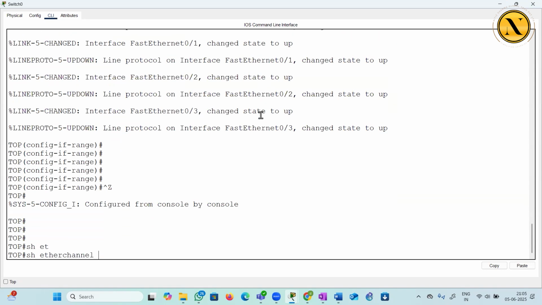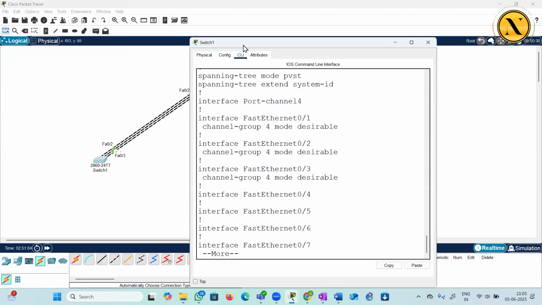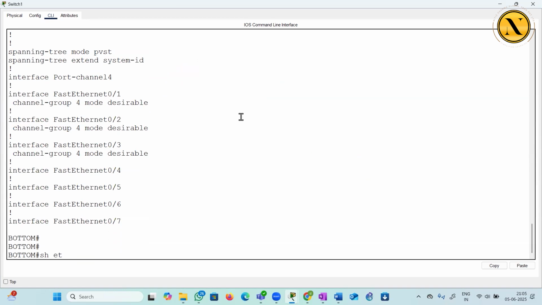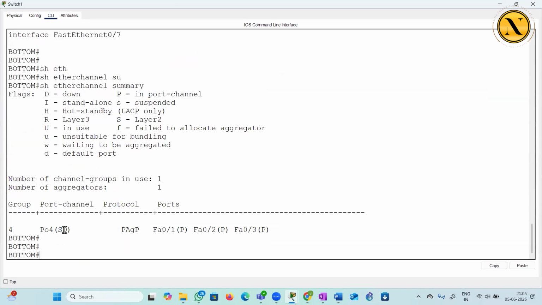Show EtherChannel summary. If it shows down, it will be a software issue, right? Nothing to worry. If you do this in a real company, it will work with hardware. SU is good. S is for layer 2 and U is for in use. Good. And all good here. Capital P is good. So top is showing okay. If the down doesn't show okay, it will be a software issue. At least in the color it's showing you. It should not show you D. This is a software issue. On the real hardware, it will work.